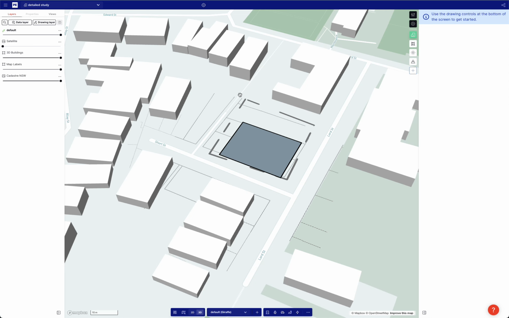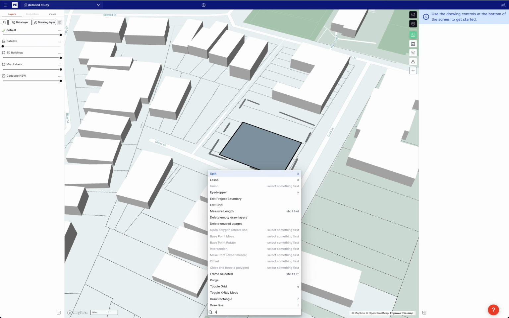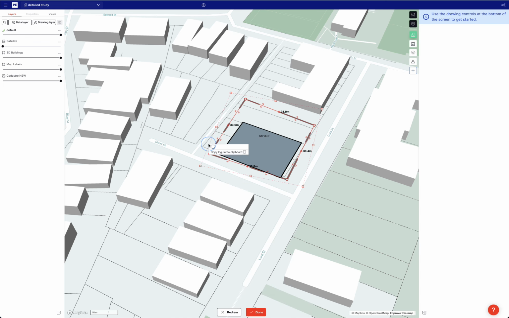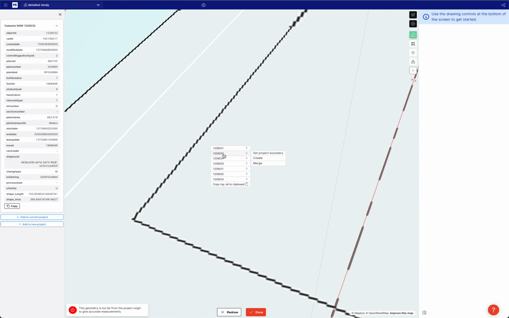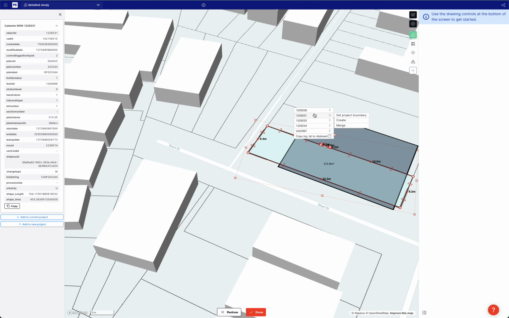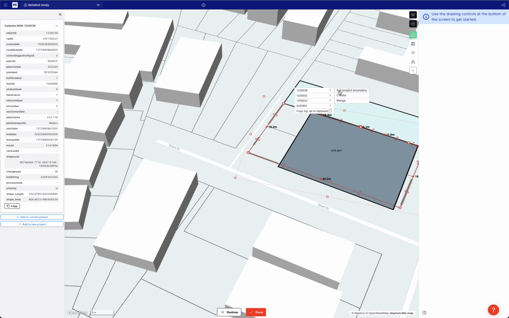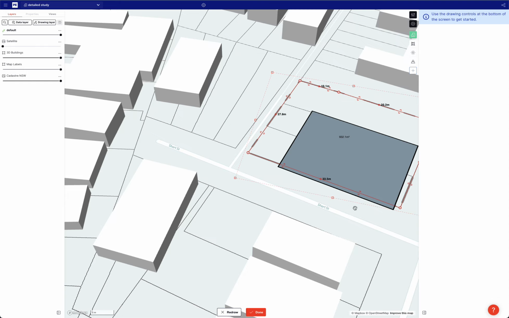Let's say I'm familiar with this area and I'm going to just edit the site boundary, hit space, edit project boundary, and query against this data set and say set project boundary. And then we can right click again and find the right one and merge it on, and then we can do the same with this last one. Okay, so now we've got a relatively accurate project boundary.